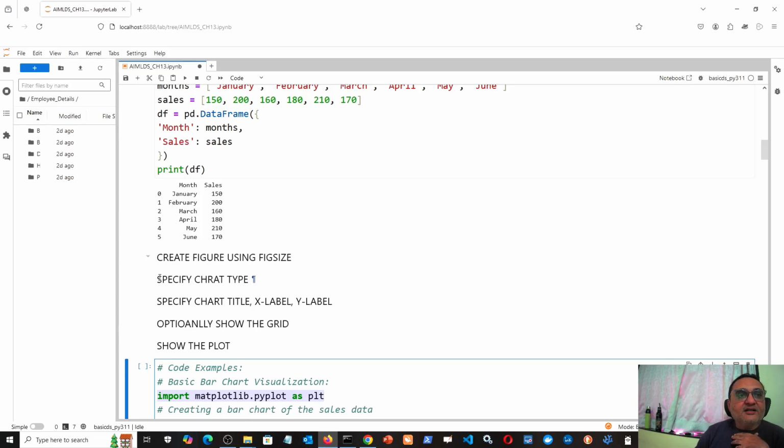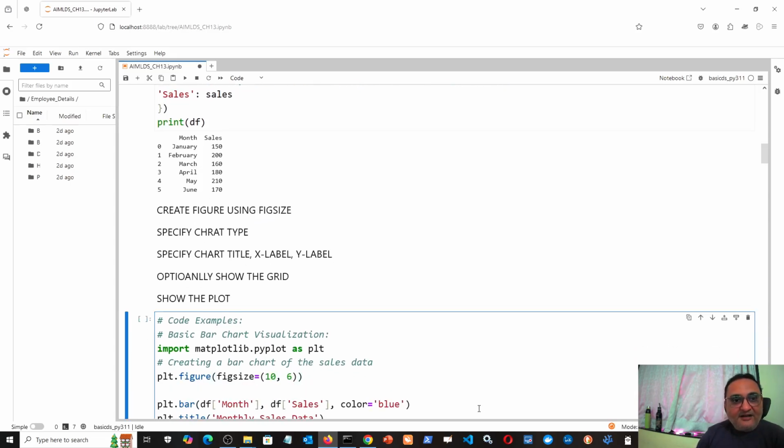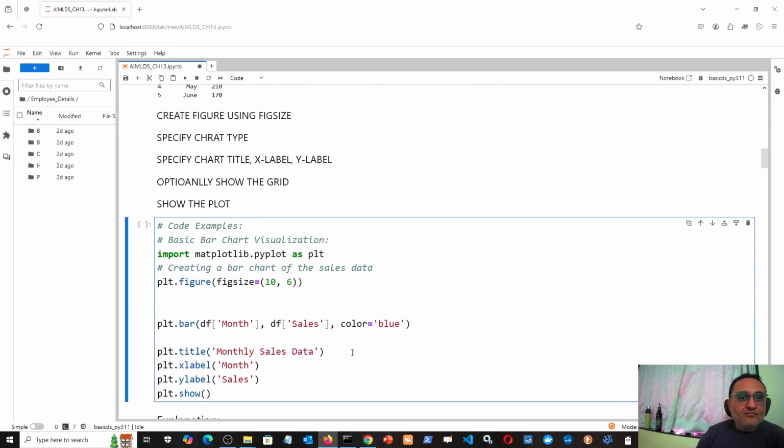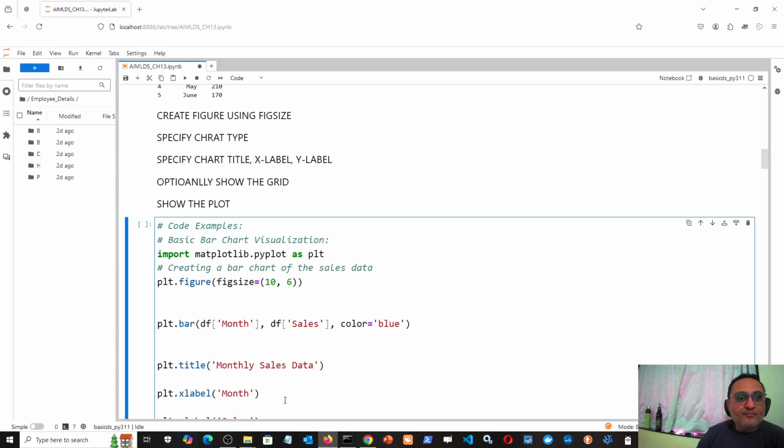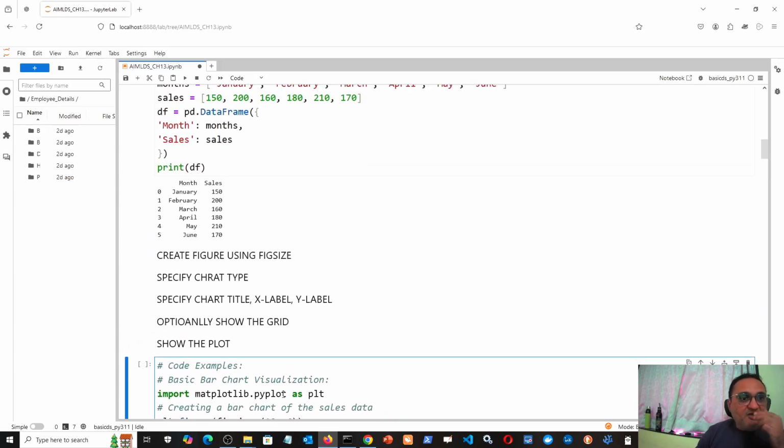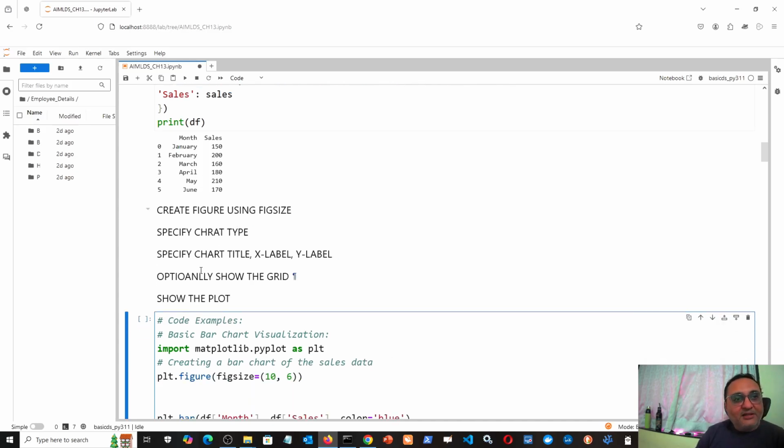Now create the figure first. So plt.figure, and inside you use the figsize parameter, plt.figure figsize, and then okay, so I'm exposing only that much part now. Pass a tuple with figsize, which gives the width and the height of the figure in pixels.